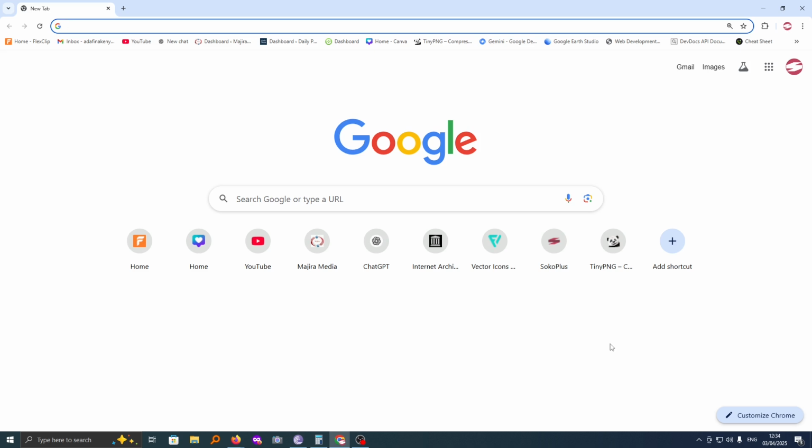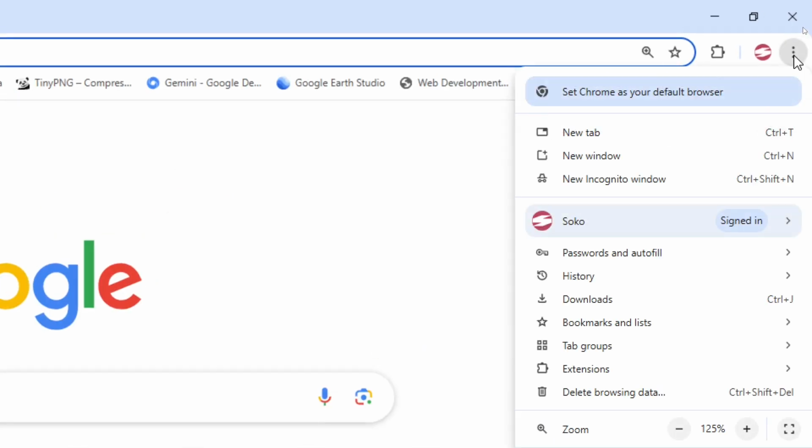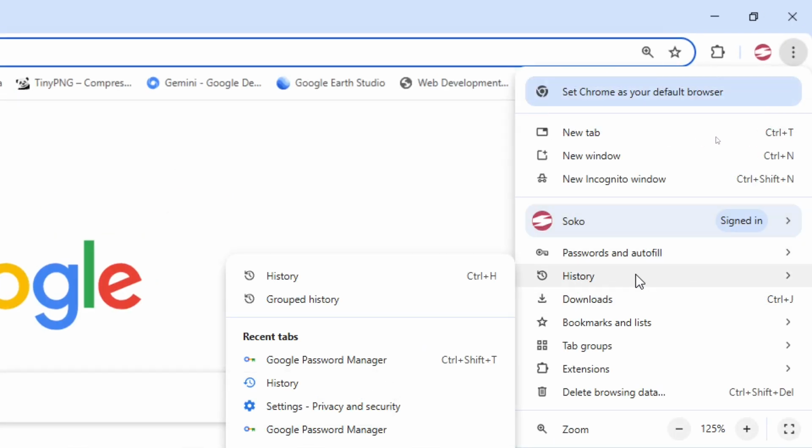So the best way to go about it is to go ahead and clear the cache data on your browser, and this will solve most of the problems that you have with the websites or the apps you are visiting. To clear the cache data on your Chrome browser, just go ahead and tap on these three dots on the right corner, and then head down and tap on history.